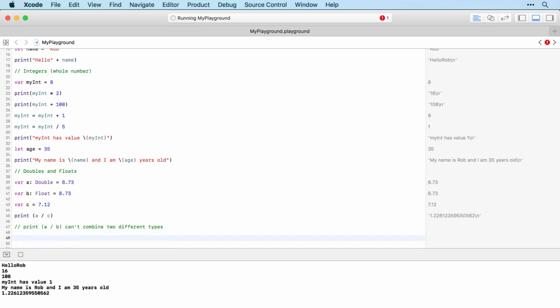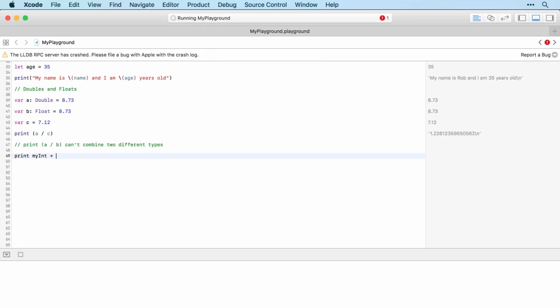Similarly, you can't do one of our integers and add a double to it. That won't work either because you can't combine an integer and a double. So I'll just comment that out as well.